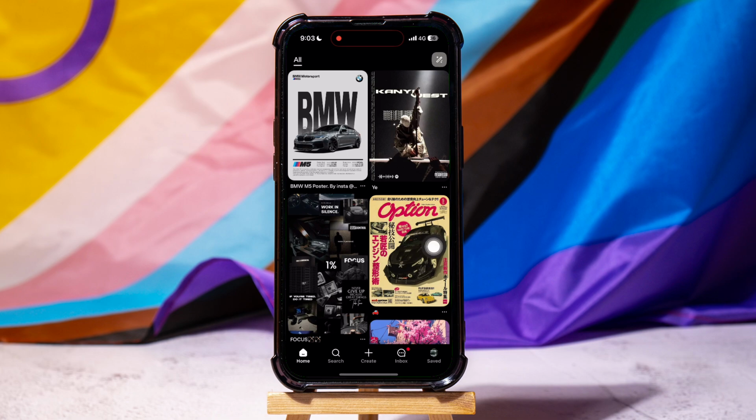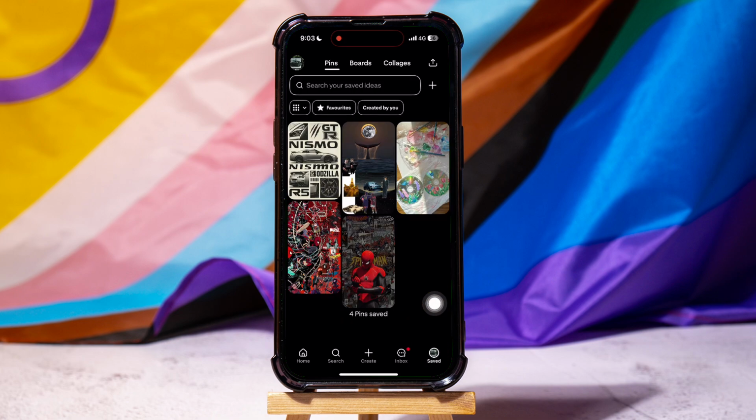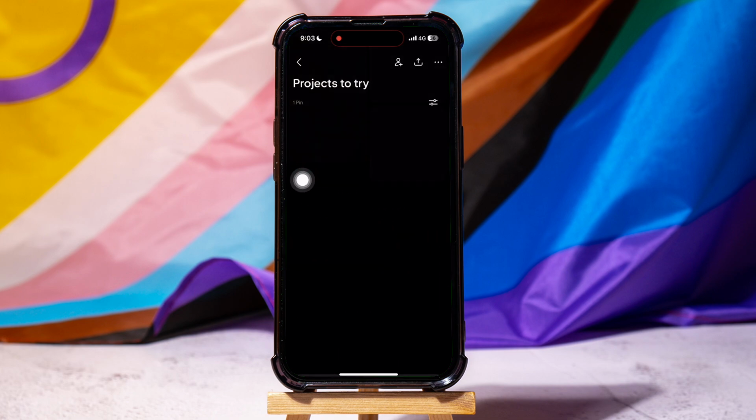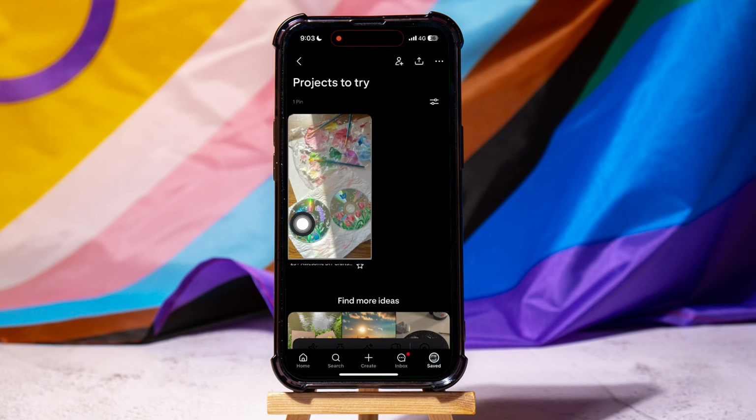On this page, go to the bottom panel and tap on Saved. Over here, you can view all your saved pins and the boards they are saved to. Go to the Boards section. Open any of your boards from here. Then, open a pin from this board.